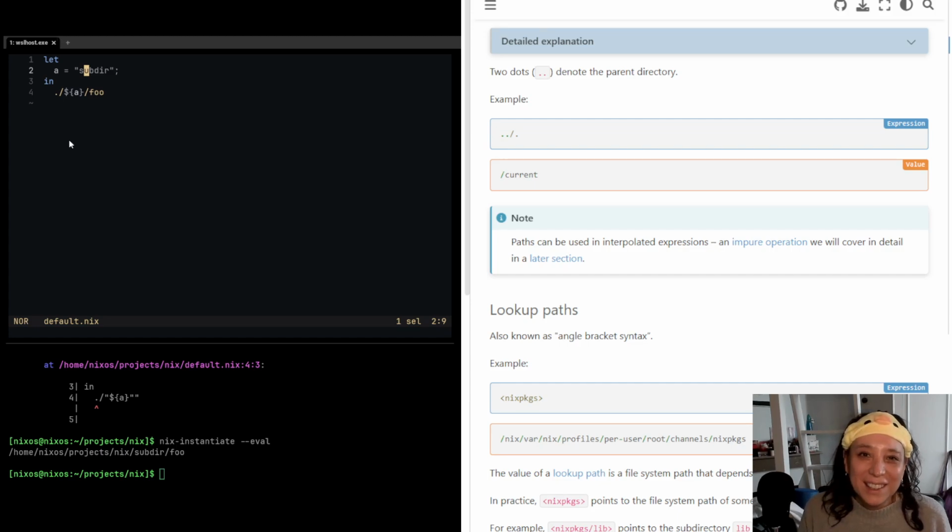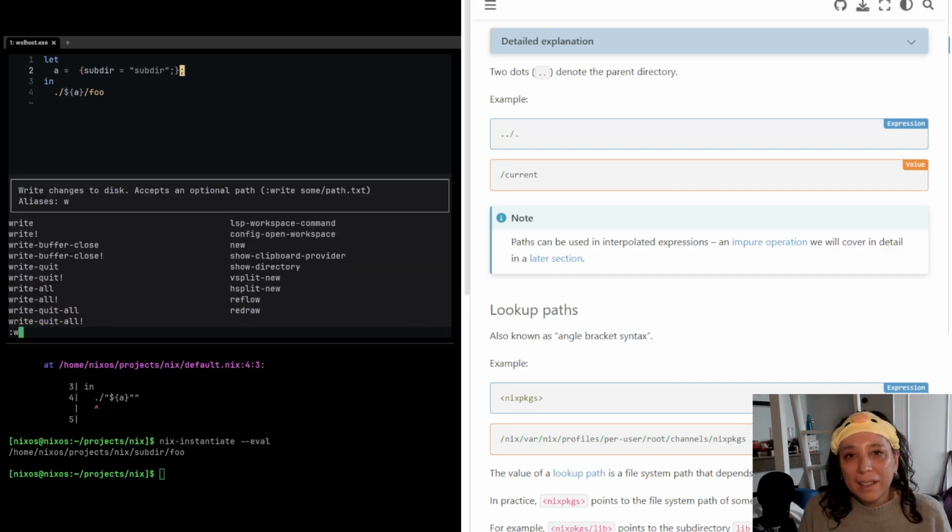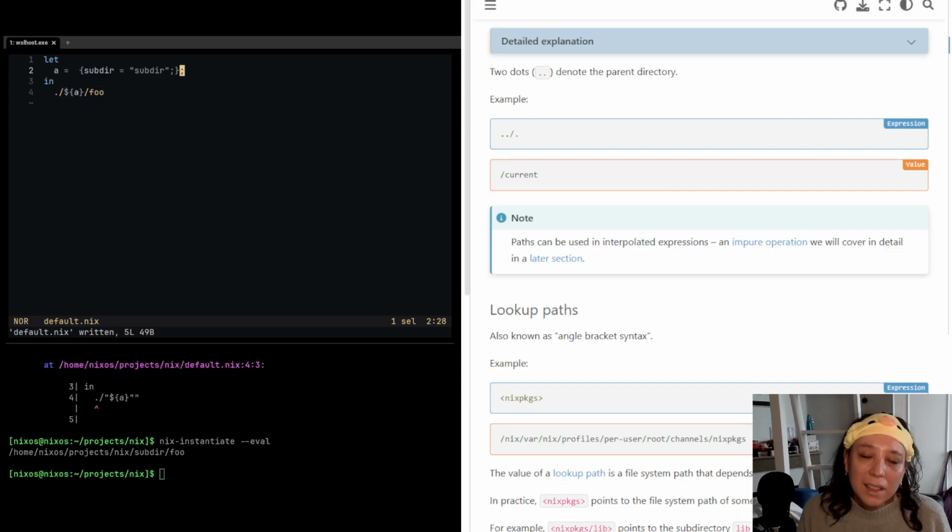And then I think you can even use with. Should we try that? All right, we'll try that. All right, so subdirectory equals subdirectory. I think that's legit. So now we have an attribute set A, and it has a key subdirectory and a value subdir.